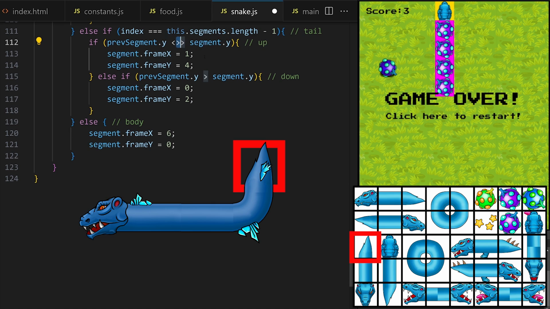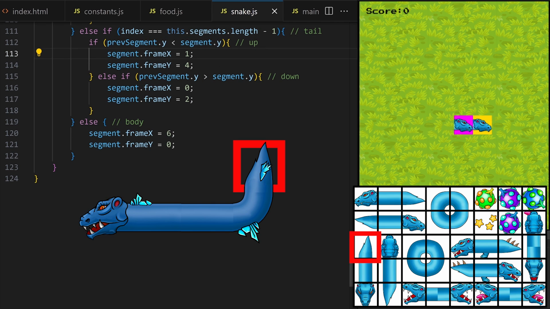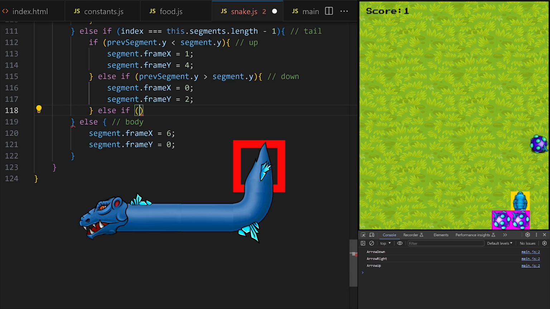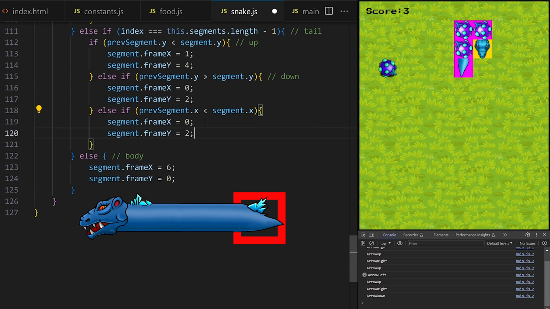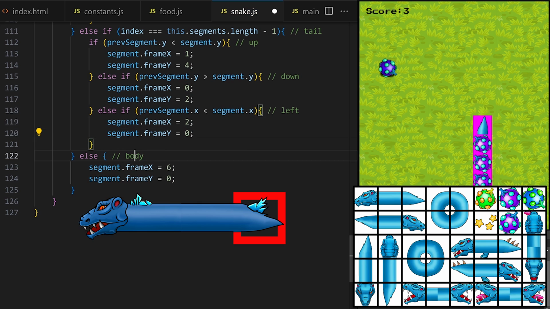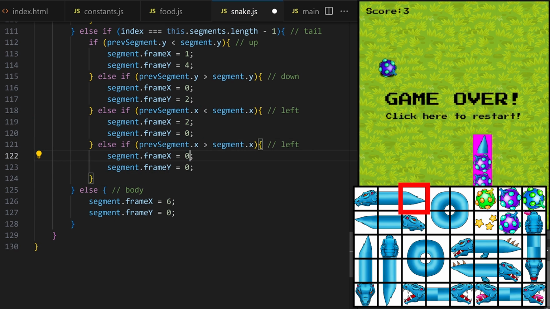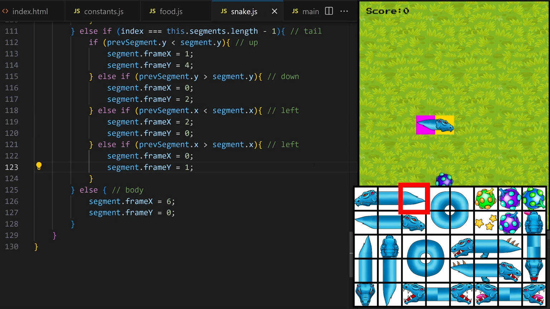Small typo here, this should say more than. Okay, so now we have a tail when we go up or down. If the previous segment is to the left of this segment, we need the tail facing left, frame 2, 0. And finally, if the previous segment is to the right of this segment, we are moving right. I need frame 0, 1. We have the correct head and tail when we move in all 4 directions.